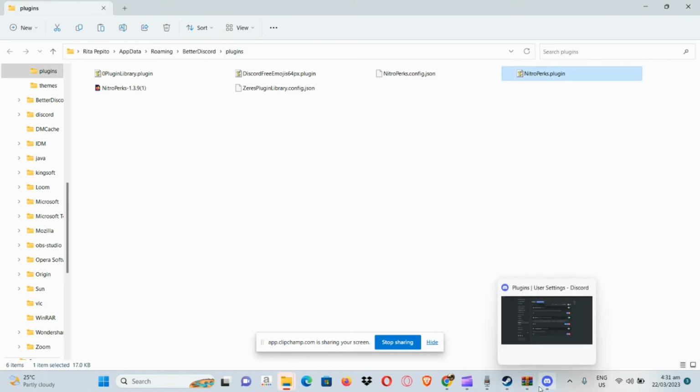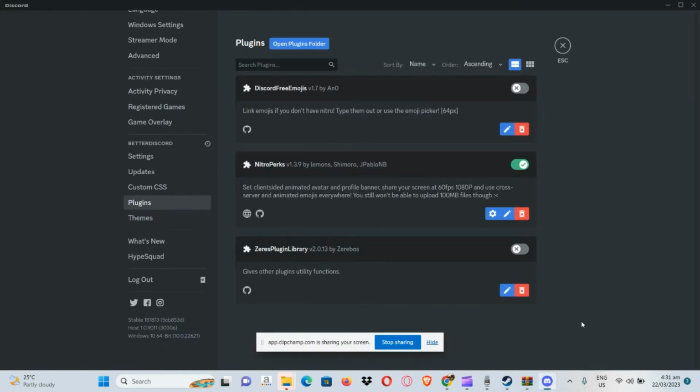Now the next thing that you can do is to go back to your Discord application, and by then you will see that Nitro Perks is already added to our plugins. Just simply enable this one, after which let's exit from this settings section.